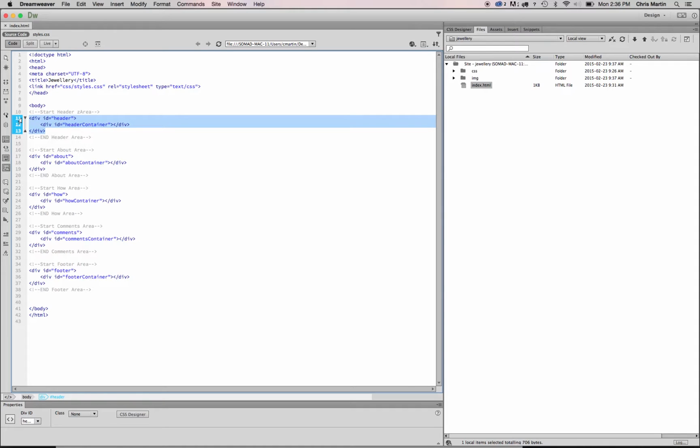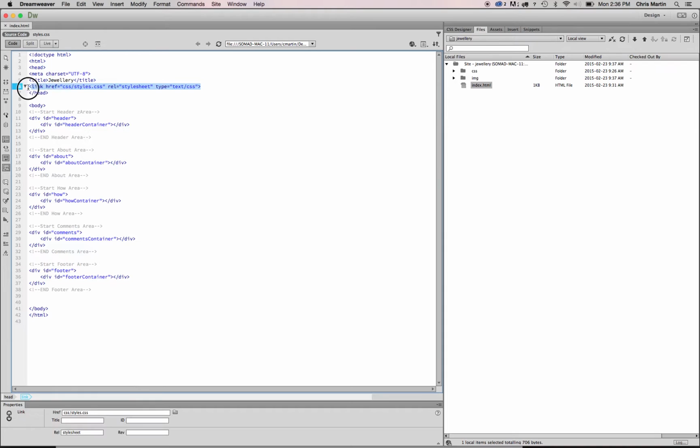It's up to us using IDs or classes to style these with CSS, so cascading style sheets. And we'll get into that in a minute here. First, let's look at this code here. The first thing that I want you to notice is line 6. This is kind of universal for linking a style sheet to an HTML document. You'll see this a lot.